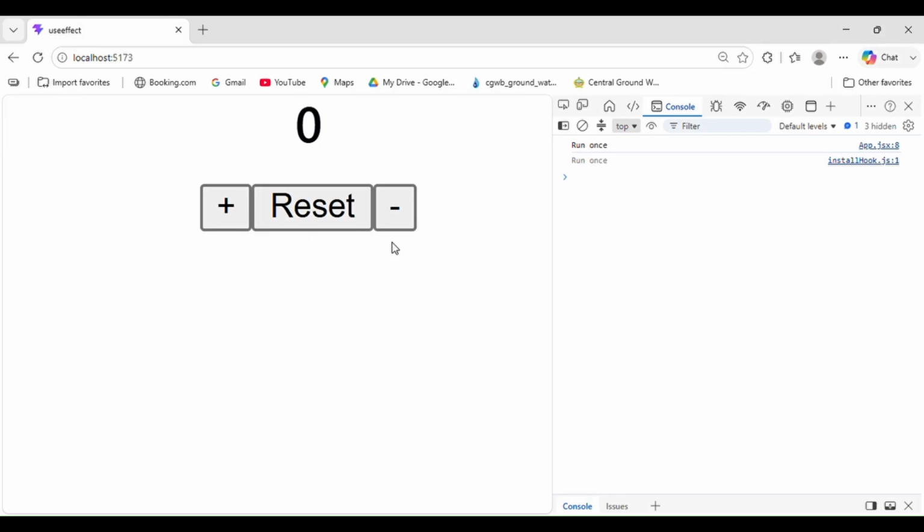So this will run only once after the component loads. Let me just refresh the page and you'll get to see. It will only run once. Even if I tap on the buttons, it is not going to console log because the dependency array was empty. This is preferred for an API call.